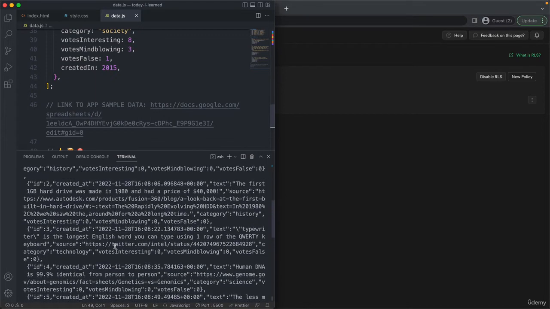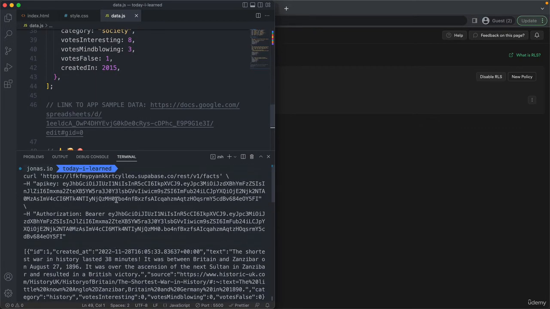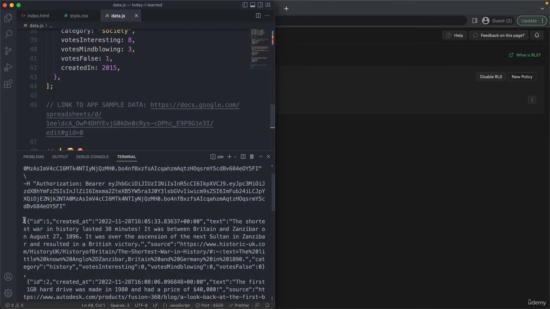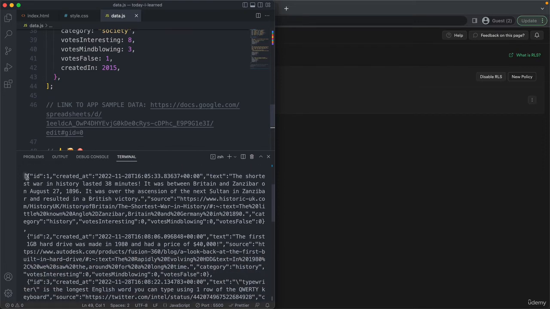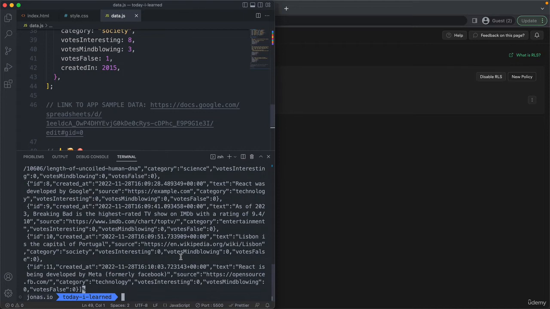So here we have this weirdly formatted array. Before, remember, it was empty, but now it starts with this bracket, and then we have all the data here. So that's the fact that we just inputted. It contains the ID that was automatically created, the creation date, and all of the stuff. So all the facts that we just inputted, we now received from our API, which is really amazing. All this data we are now able to get from our API, and that we were able to do that so fast is really, really amazing.